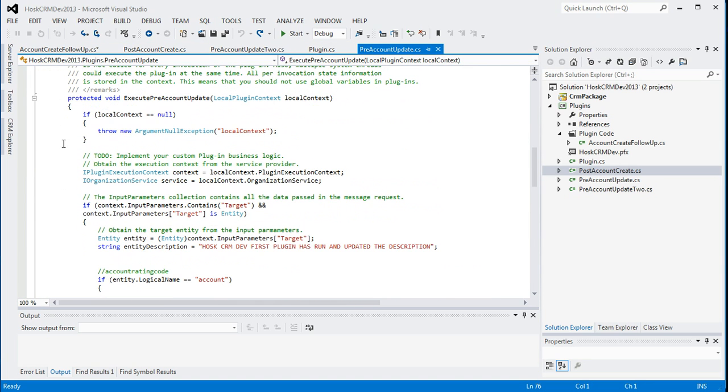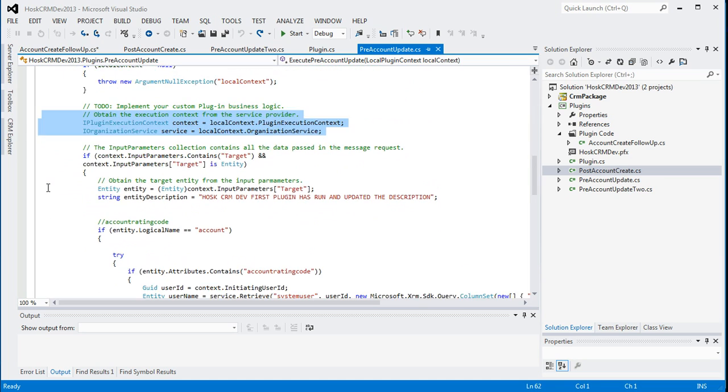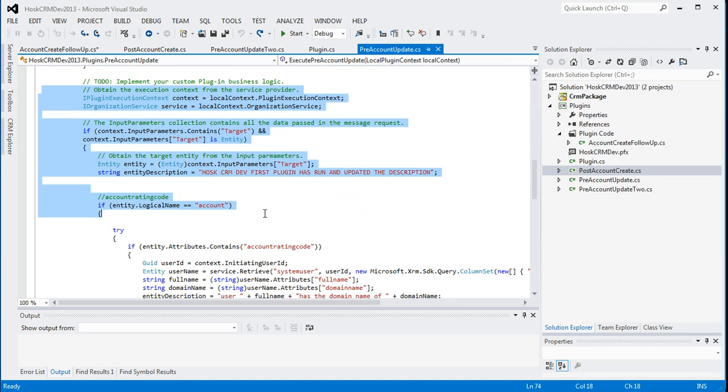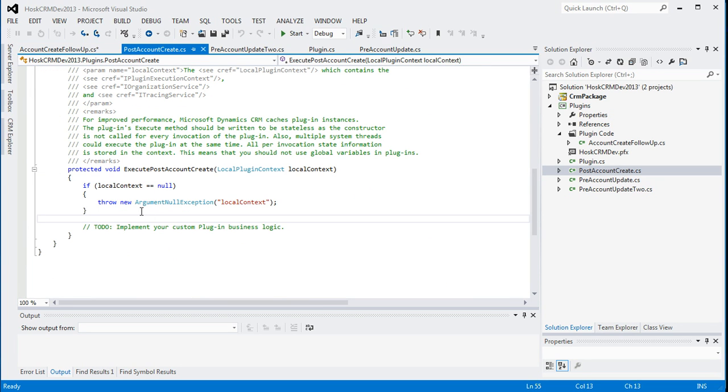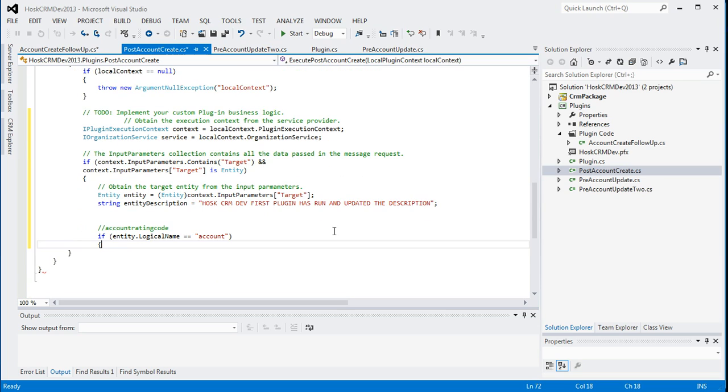So what we do need to do actually is take, from our to-do here, the plugin service, and I want these checks. I want this, I want this. I want to check it's an account. So take this into our plugin code, so similar to this, put this under there.